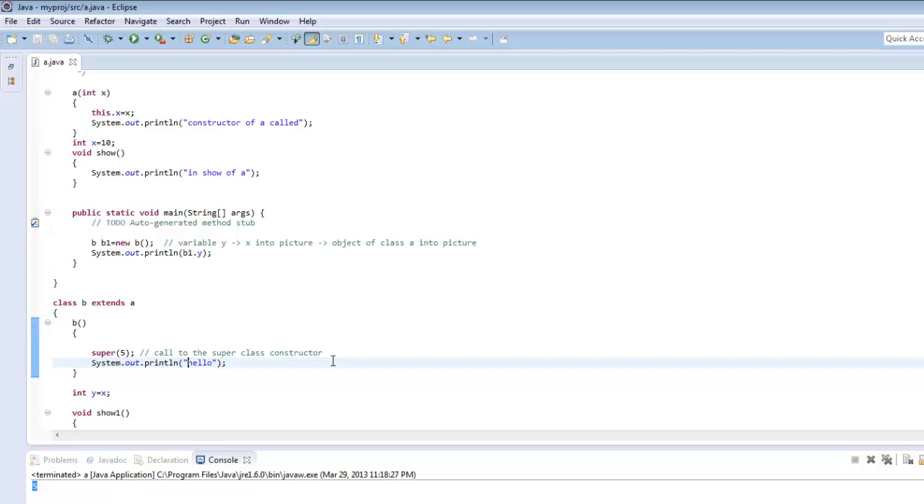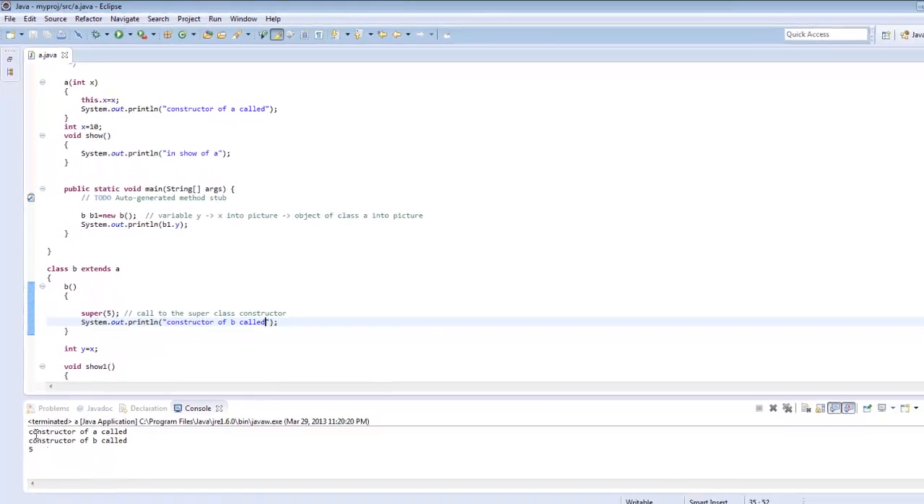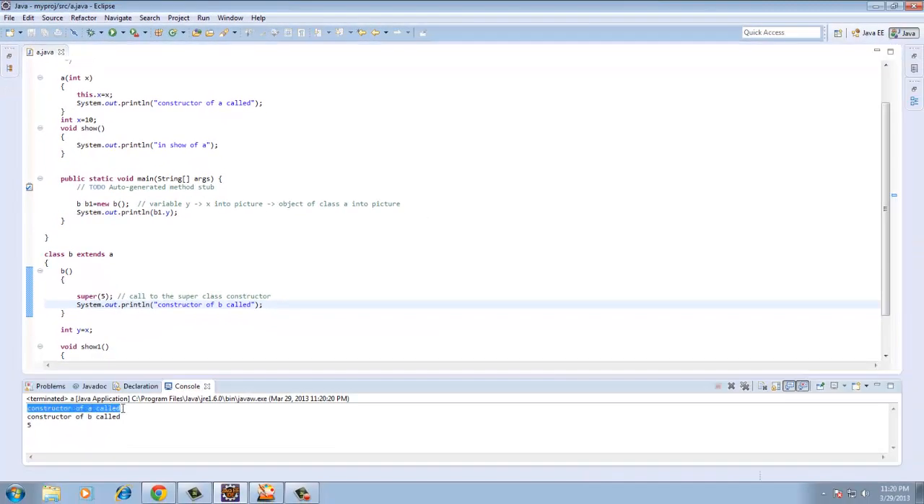We can just write constructor of B call. So you see the order is reverse. First the constructor of A is called, and then the constructor of B is called.